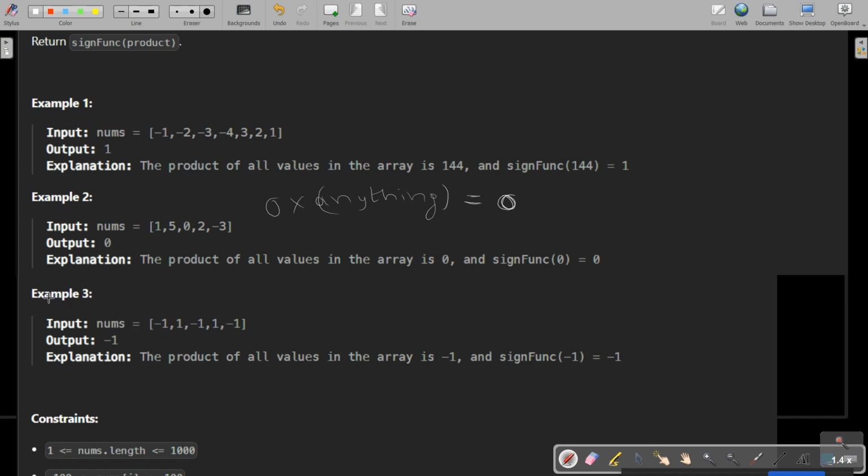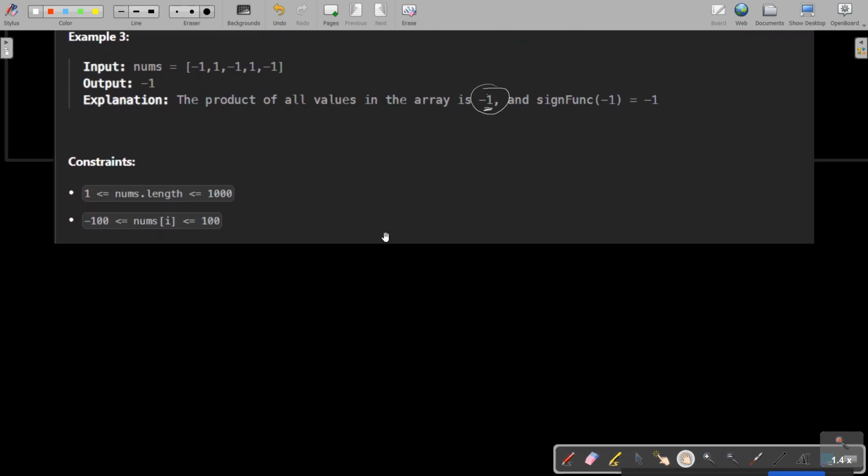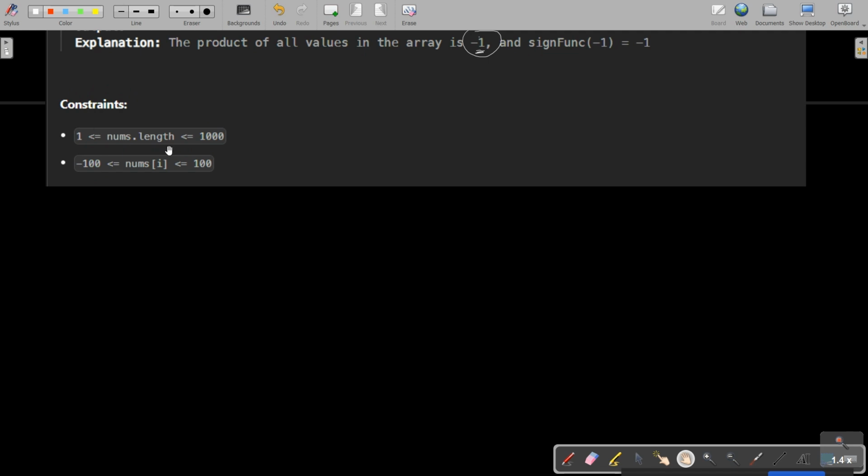And in the third example, they give a nums array with minus 1, 1, minus 1, 1, minus 1. If you take the product of all the elements, it will become minus 1. That means it is negative. So you have to return minus 1, because if the product is negative, you return minus 1, right? Now let's analyze the constraints. The nums length may be from 1 to 1000, and each element may be from minus 100 to positive 100.